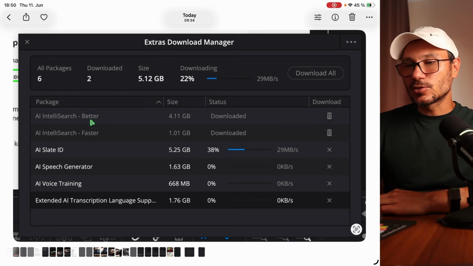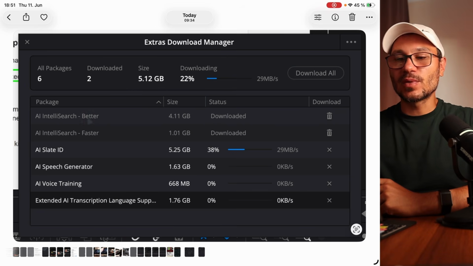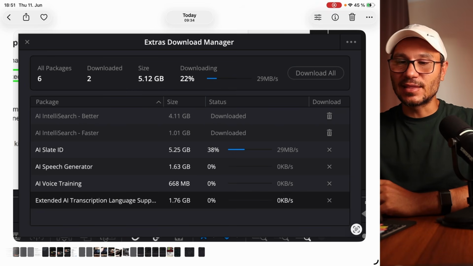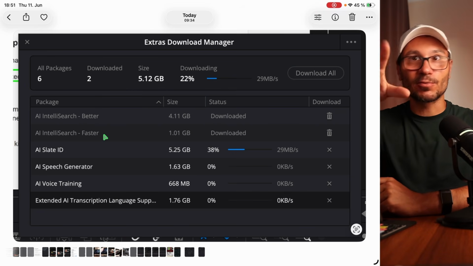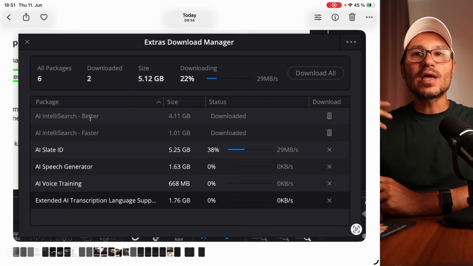I can download IntelliSearch Better, which is another version, which takes way longer to analyze. I think that's the main reason why they didn't put it into the iPad, because now the faster is already taking long. If you play around with this now, you will see. And I think the better one, it just takes way more time. It needs way more resources.